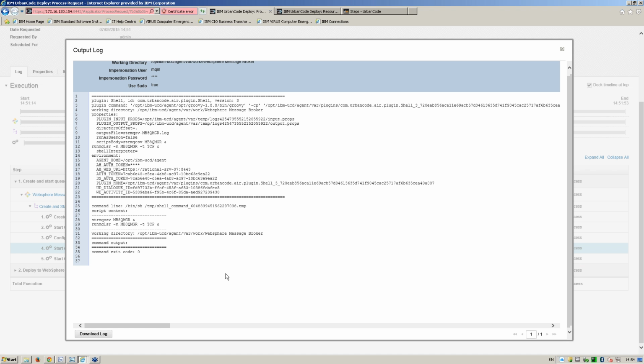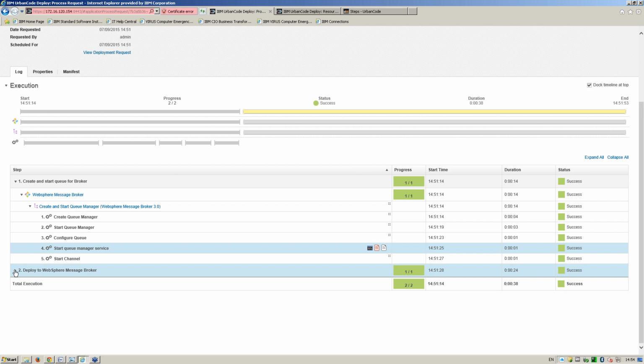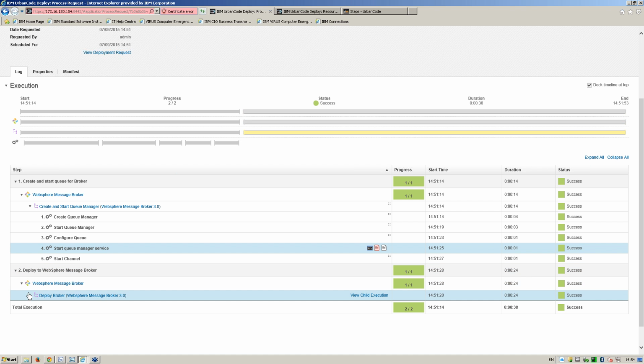If we start the Queue Manager service, let's have a look at that. Basically, that was running a command line operation, and the command just exited with an exit code of 0. We didn't get any command output for that one. If there were errors, we probably would have got those, and they would have appeared in here, but that was a successful operation. Let's go back now to having a look at the broker deployment.